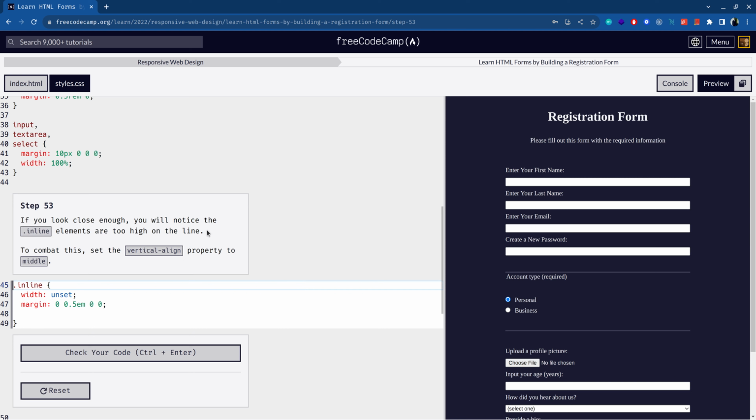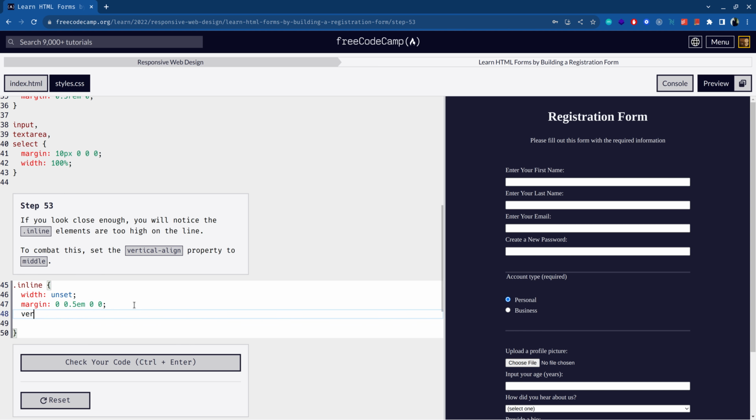If you look close enough, you will notice the inline elements are too high on the line. To combat this, set the vertical align property to middle. Okay, so vertical align to middle, and so these things are vertically aligned to the middle here.